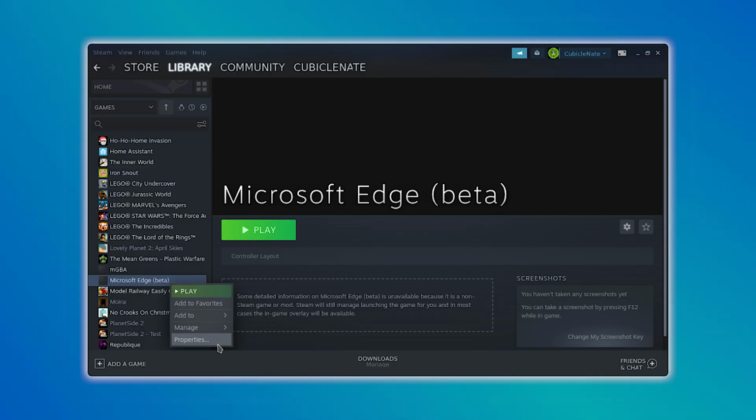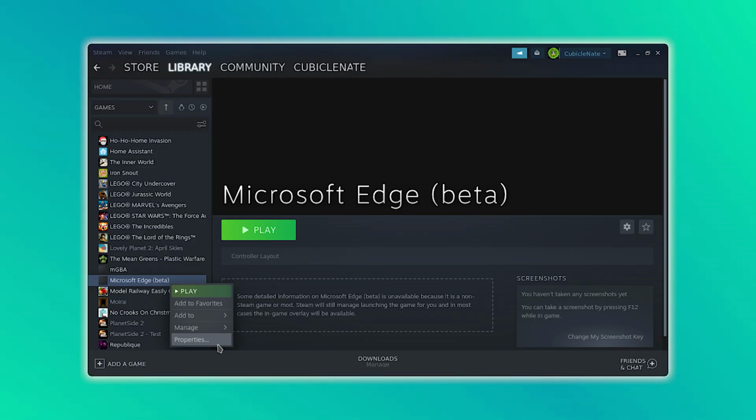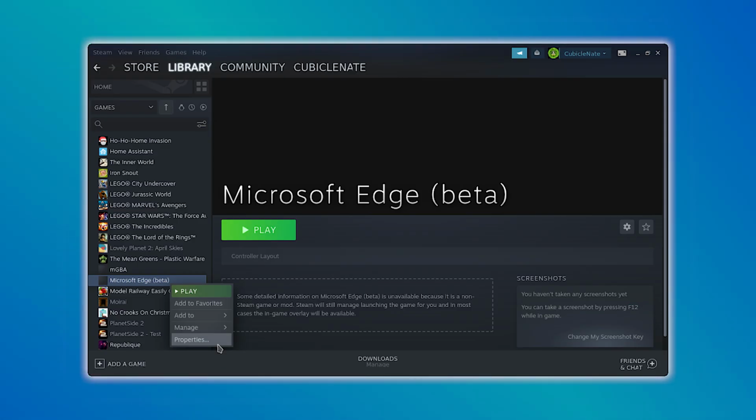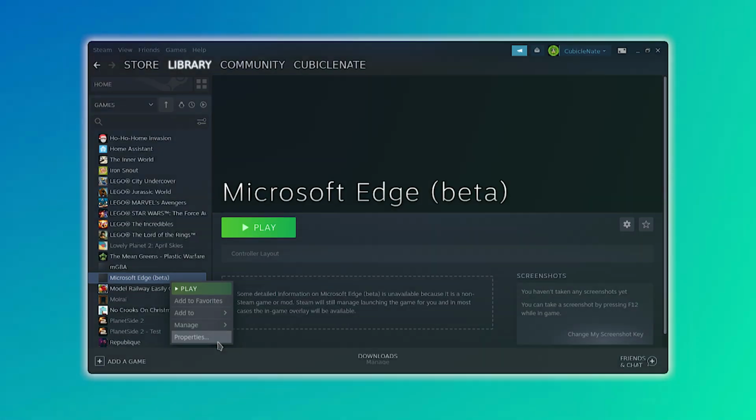Next, go to your Steam library and locate Microsoft Edge. Right-click it and select Properties. In this section, you need to add special launch arguments that allow the Steam Deck controller to work properly with Xbox Cloud Gaming. These launch options are provided in the official Microsoft support guide. Once this is done, close the windows and return to the desktop.